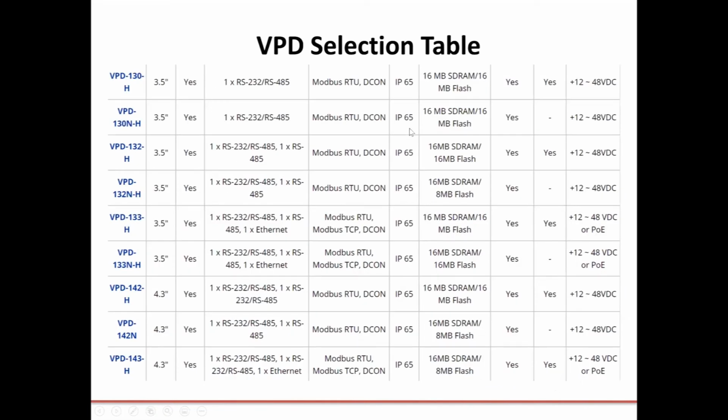And let's go ahead and just look at our selection here. Like I said, lots of communication options for the VPD series, in addition to the tougher IP65 faceplate. And the rubber keypad gives you some control options that are easier to use when you have, say, when you're wearing gloves.